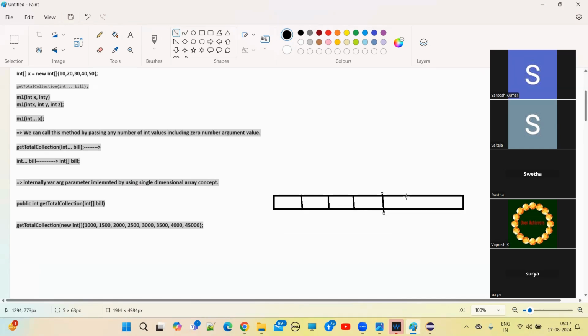One array created, 1, 2, 3, 4, 5, 6, 7, 8. An 8 size array is created. What is the first index? 0 index. Then 1, and like this we have created 8 elements. Size 8 means 7 is the last index, 0 to 7.